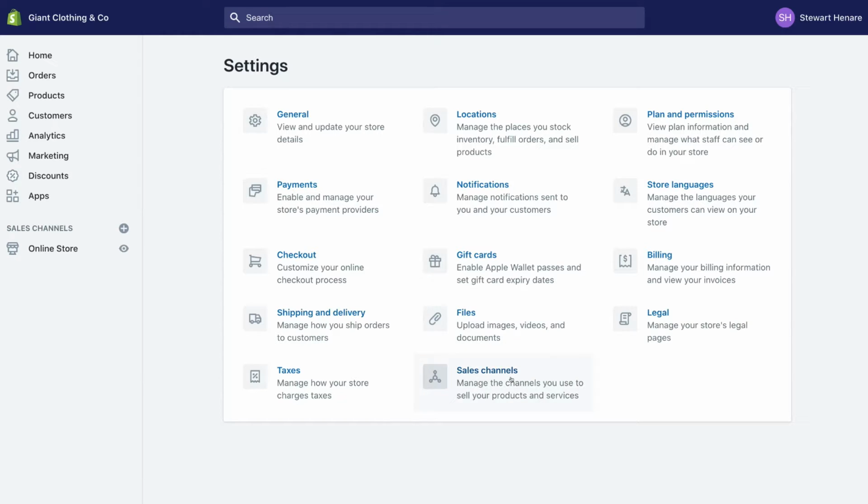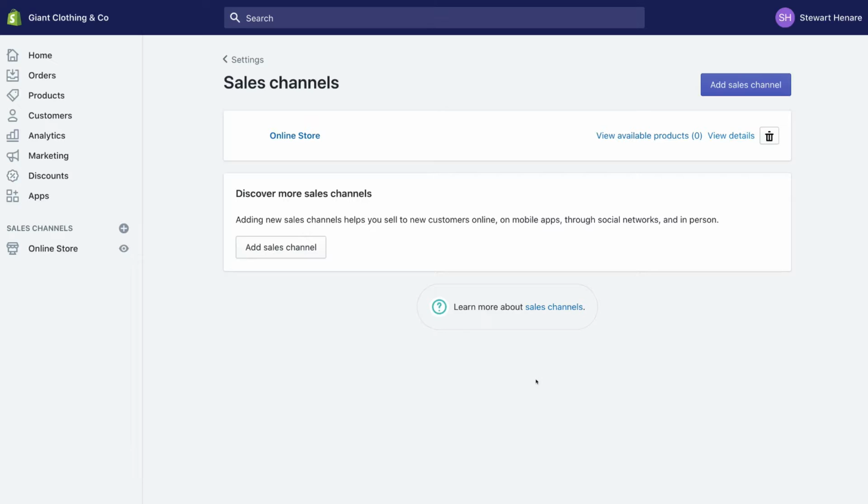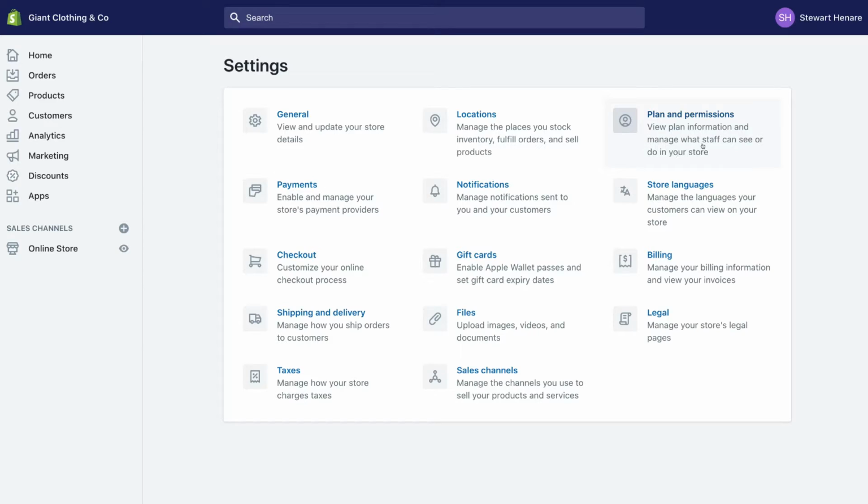Then we have sales channel. This is quite important. We'll click on here. This is something you can do later on. So for example, we're just focusing on our online store. So we generate sales through the online store. If you want to add sales, come over here and click add sales channel, and you can browse through that later on. So back to settings. We also have plan and permissions. Again, this is quite important. If you have a team that works in the back end, maybe you have a developer or a designer or someone that even uploads your products to Shopify, you can give them permission based on what you want them to manage for you in terms of your store. And then down here we have store languages you can change, and billing.